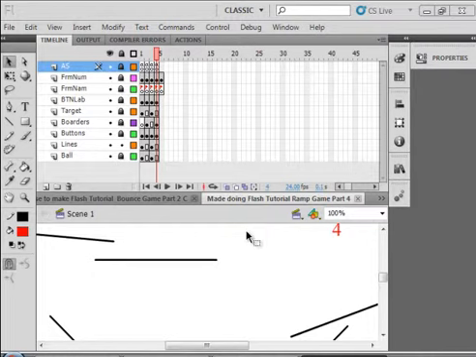Welcome to Flash Tutorial Ramp Game Part 4. It's a follow-up to Ramp Game Part 3. I have the Flash Tutorial Ramp Game Part 3 opened on my computer now.